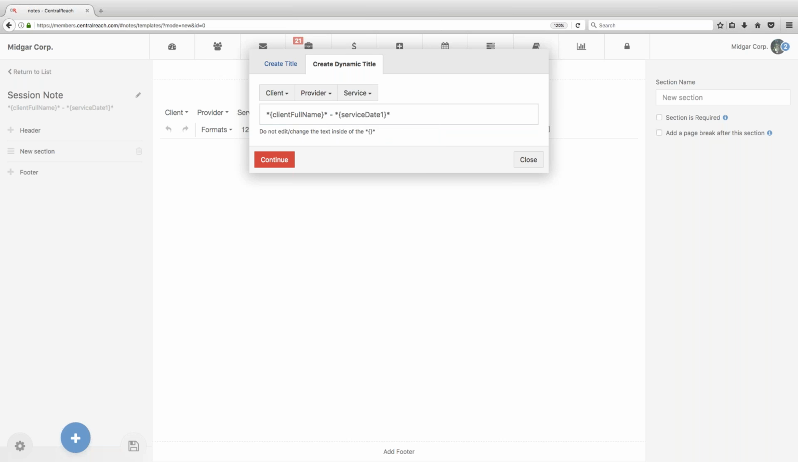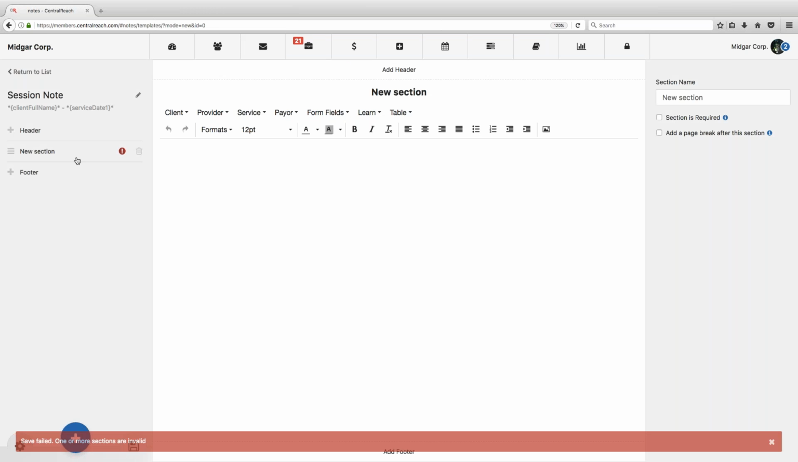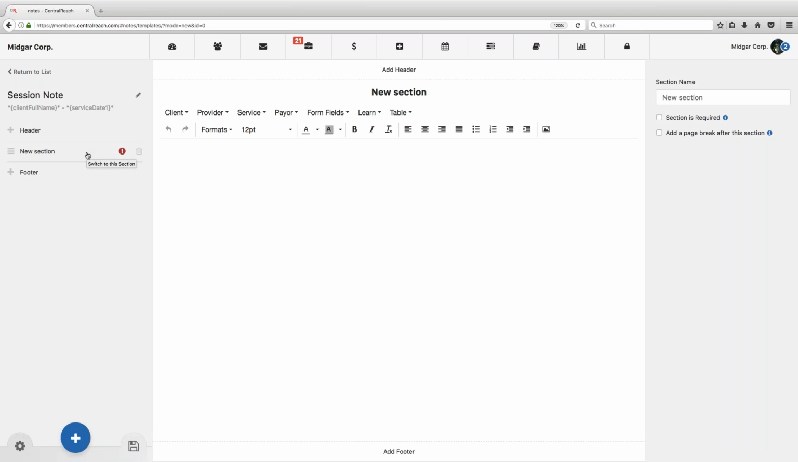Sorry about that. Cool. So what we've got there is now my files are going to be called session note. It's going to tell me the client's full name and the date of service. So if there was a timesheet attached to this, it would pull that as well. So when I hit continue, I'm all set. Now, the reason it gave me that little warning is I need to have at least one field in here before I can save this form. So let's go right into this.